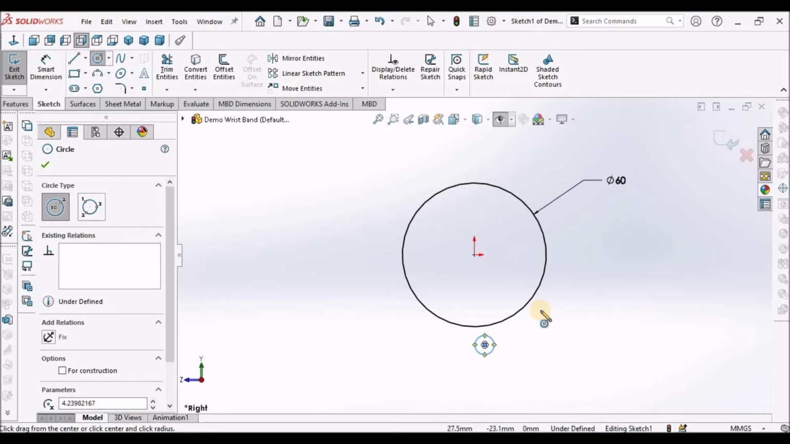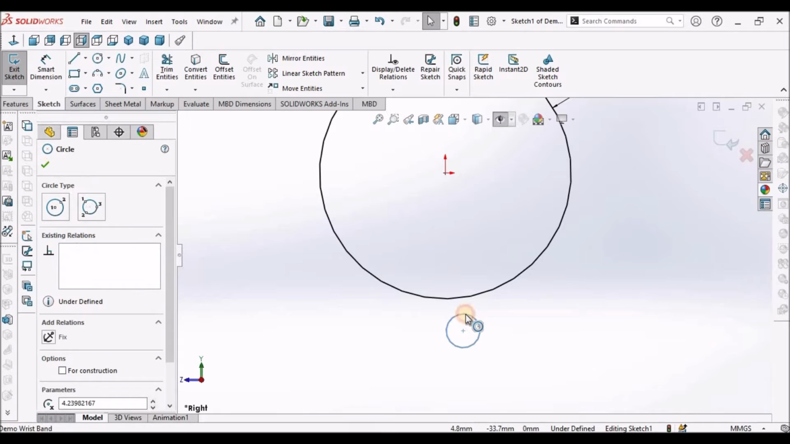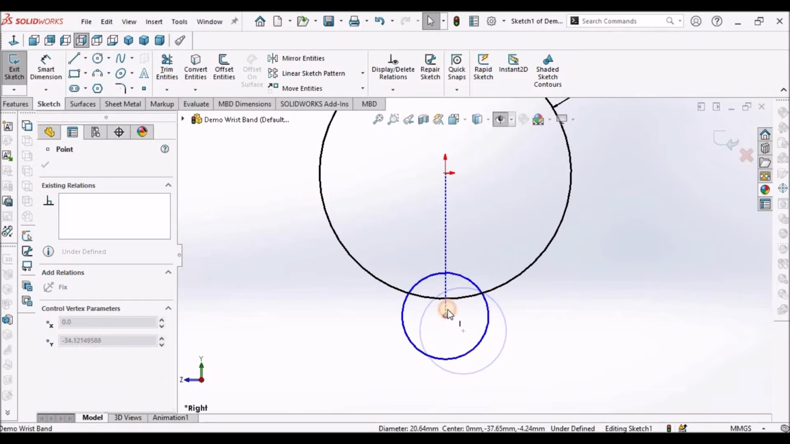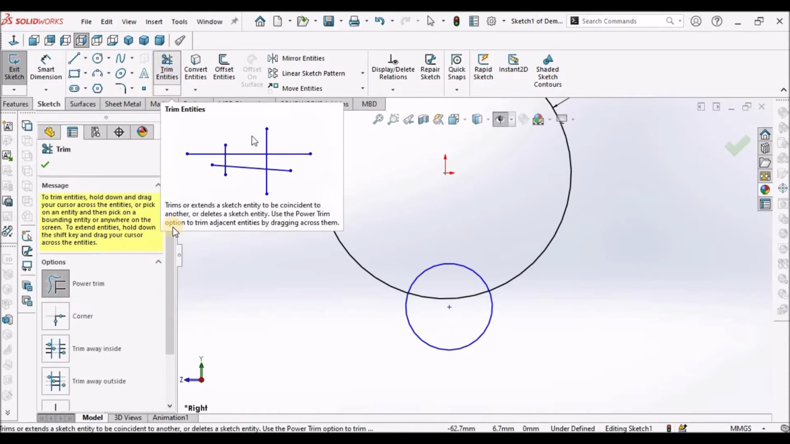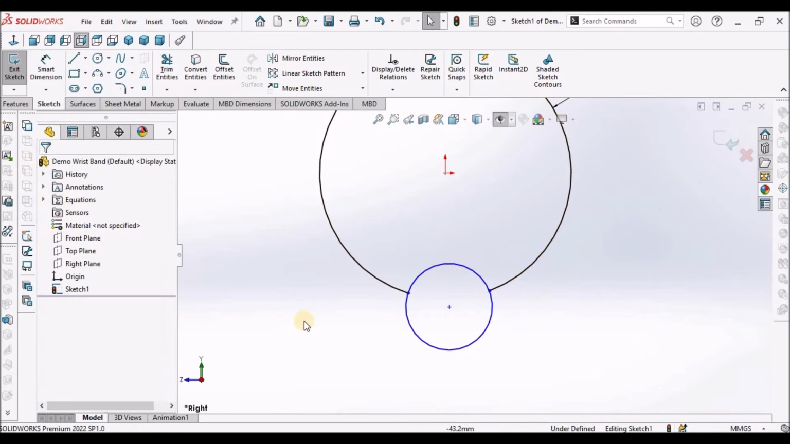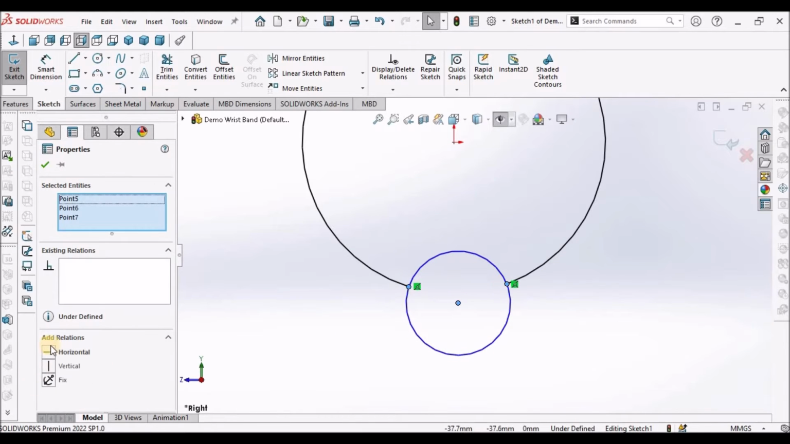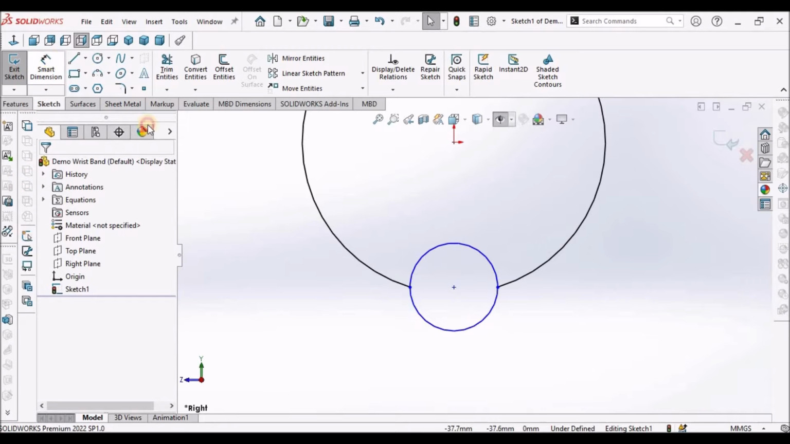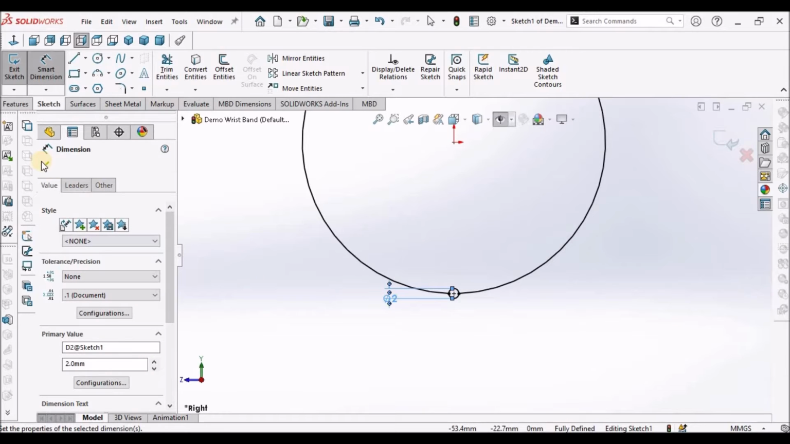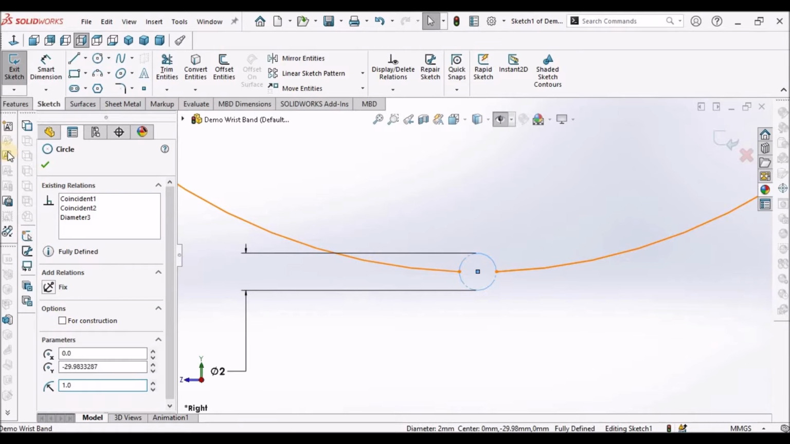Draw one more circle. Place it somewhere here and simply trim this area with power trim, and select this center point and this point, and make it horizontal. You can give any value; here I am taking 2 mm. This small circle we have to make construction.